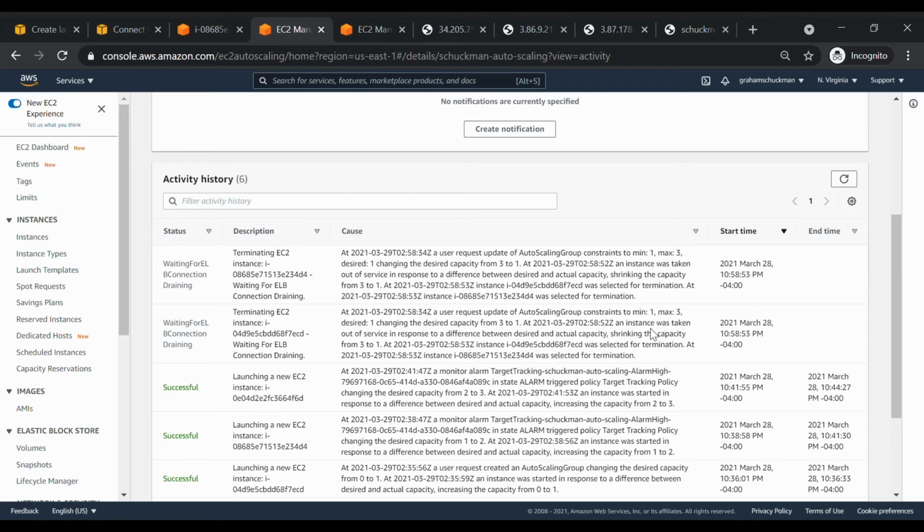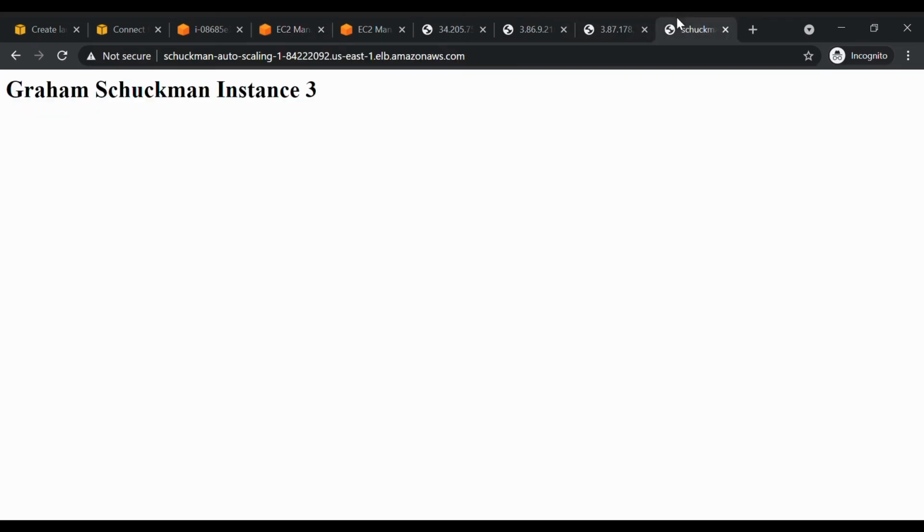It says that we took an instance out of service in response to a difference between the desired and actual capacity, and it did that twice. We had 3 instances running. We requested that we only have 1, and so it terminated 2. We can see that it's waiting for the ELB connection draining. It's basically saying we want to make sure that we're not terminating an instance while there's still a live connection.